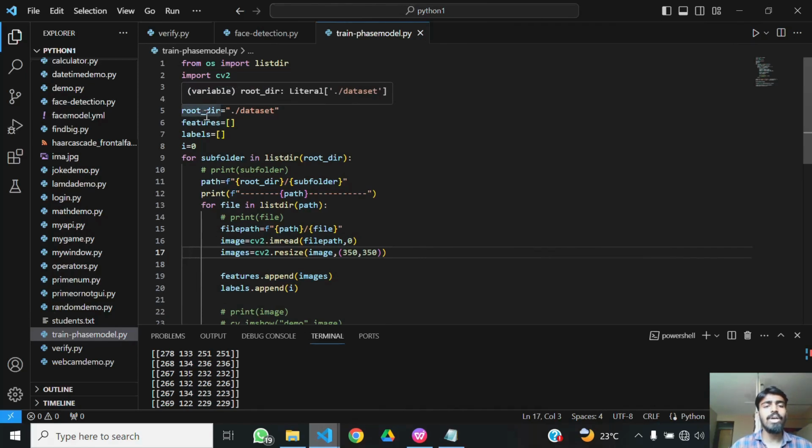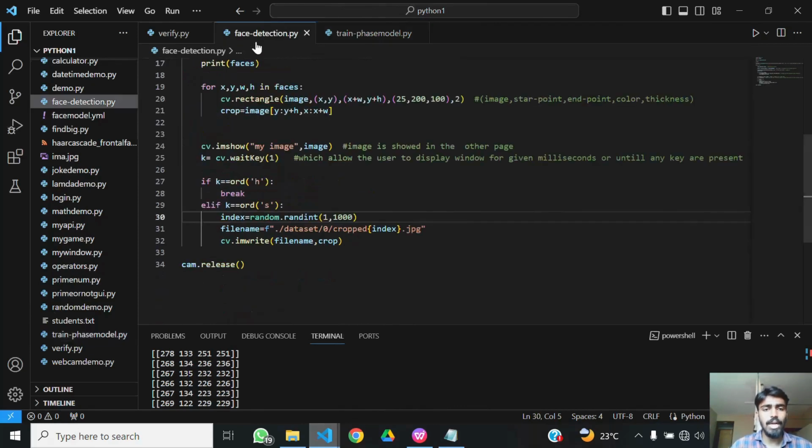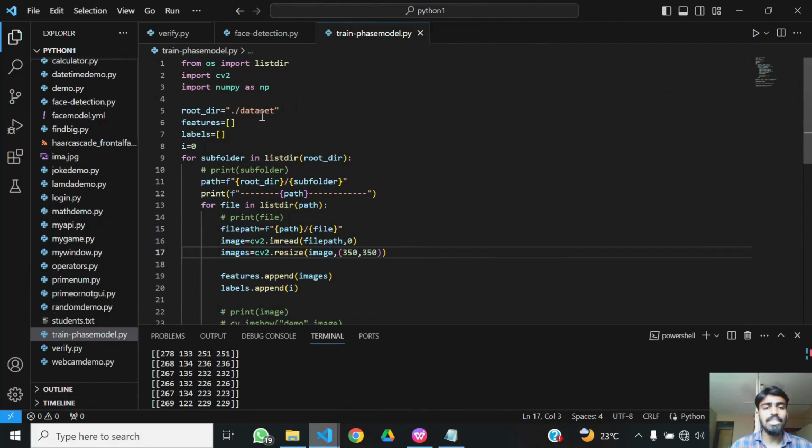So root directory is the variable which stores the data set, where the images are present. The features and the labels are empty arrays. So we are opening a for loop, for subfolder in os.listdir of the root directory, where the images are present in the data set.